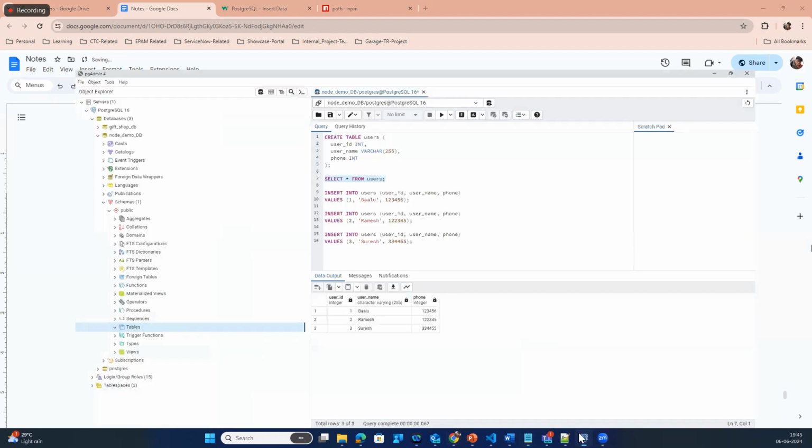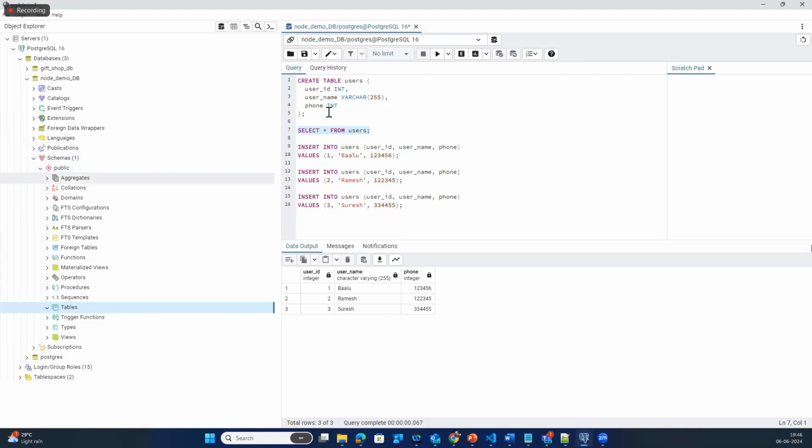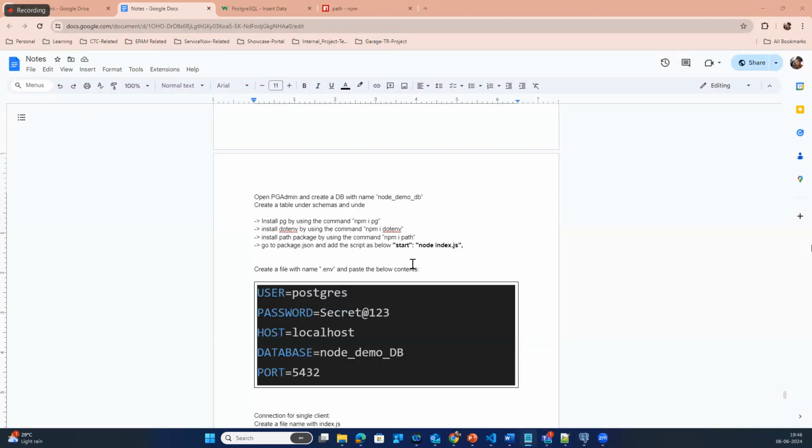Sorry, just a minute. Where is it? Under the schemas, under the public, under the tables. Create a table. Schemas, public, tables. Okay, so this is how you need to create a table.